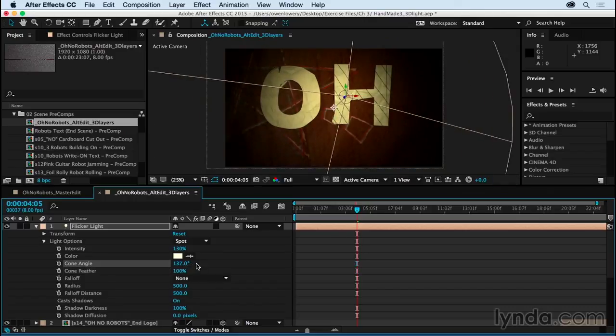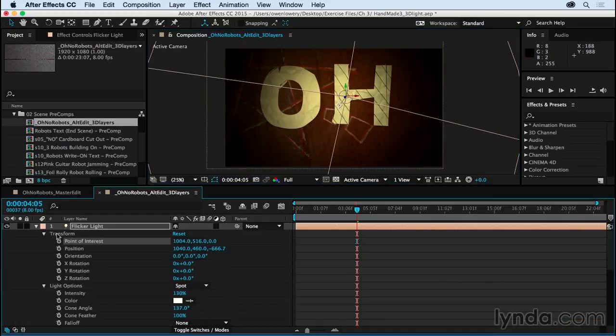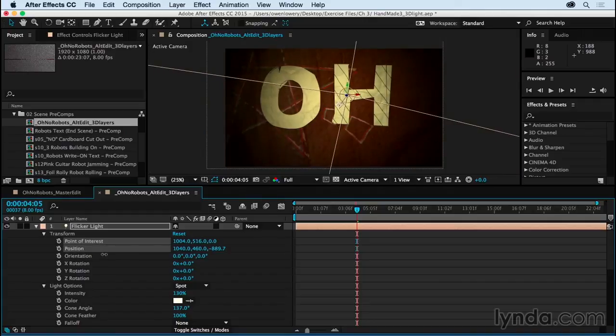Now, I just want to position it a little bit different. And mostly, I want to position this light's point of interest, which is this little dot up here. I'll grab and just kind of move it so I can get this vignette to be a little bit more even. And maybe I'll go into my transform for the light, and I'll go backwards in Z space so it's a little higher up. That's starting to look good.